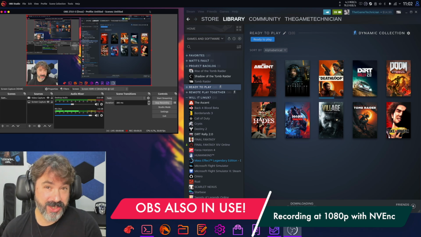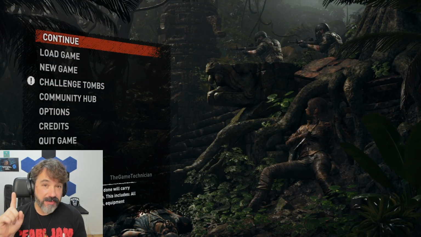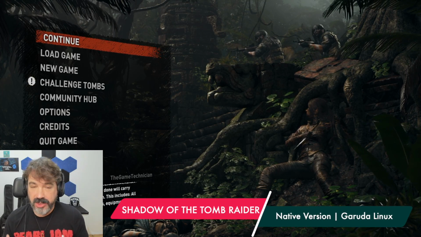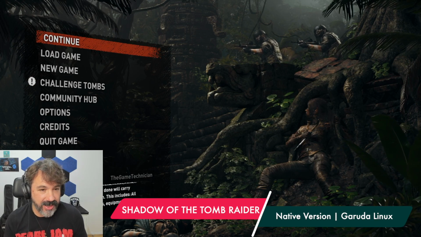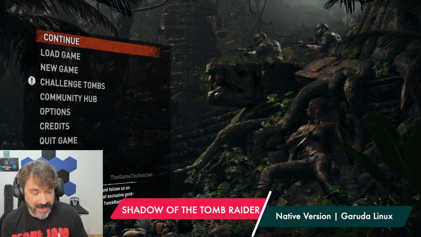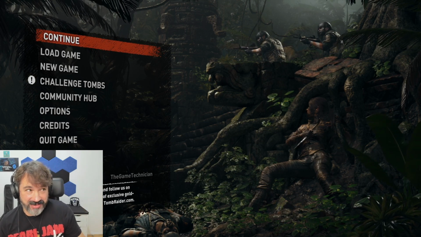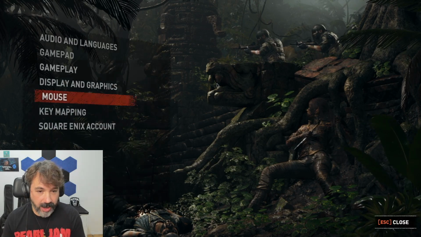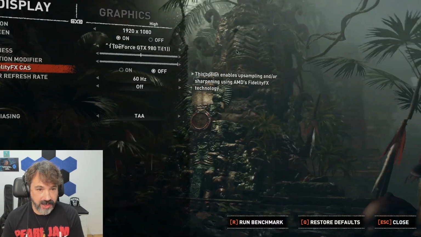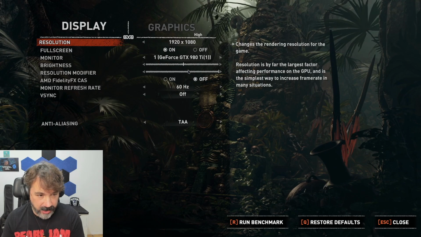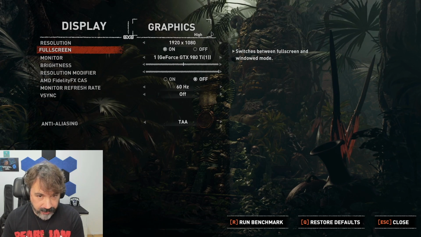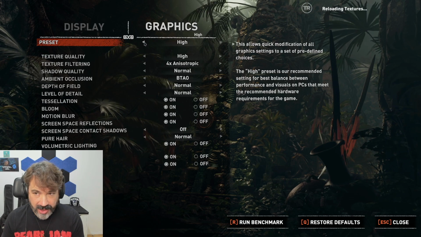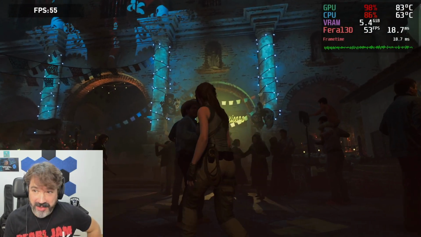Okay, I think the first thing that we're gonna do is run the native version of Shadow of the Tomb Raider just to establish a baseline, to see what's possible with this 980 Ti, which is now almost 6 years old, which is wild. So let's go into our options and display and graphics, and we should be at, okay, 1080p. VSync is off. Graphics are set to high. Not highest, but high. This is much better than I expected.